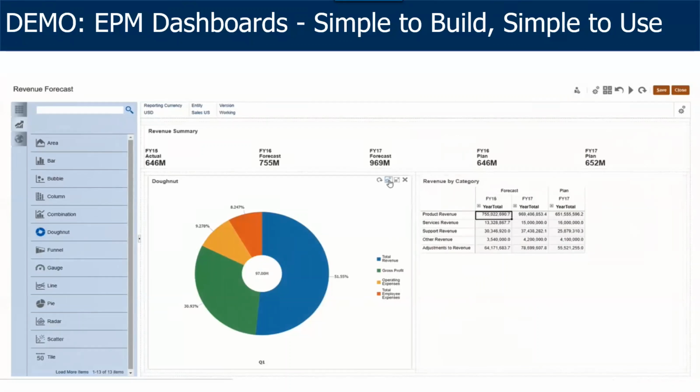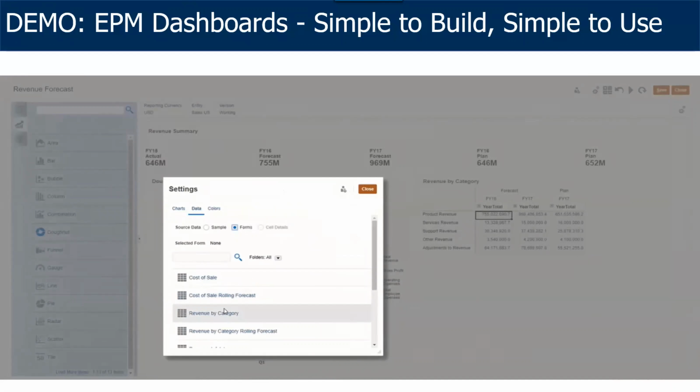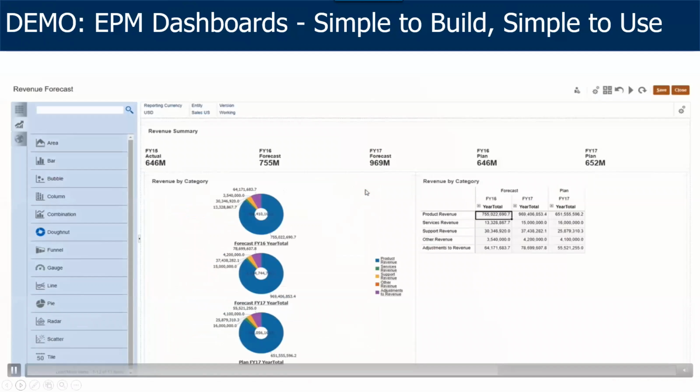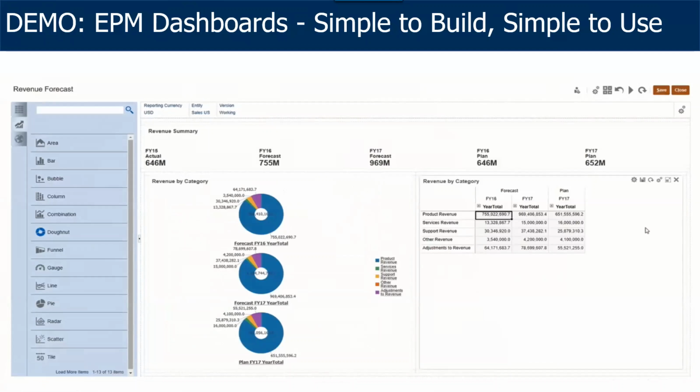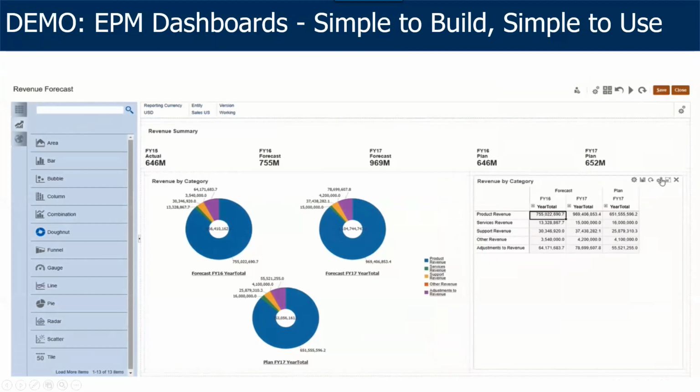For the donut chart, I'll change the data source to be the same as the form to the right, which is the revenue by category form. And for the revenue by category form itself, I will simply reduce the width percent of the form by 10%. And notice how that allows the donut chart to pop out a little bit more.